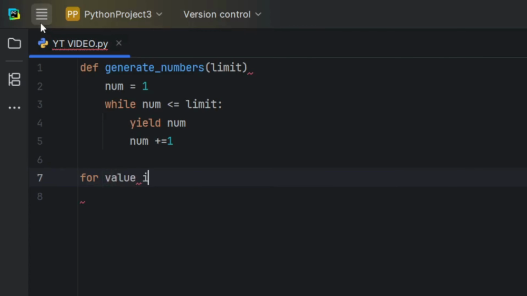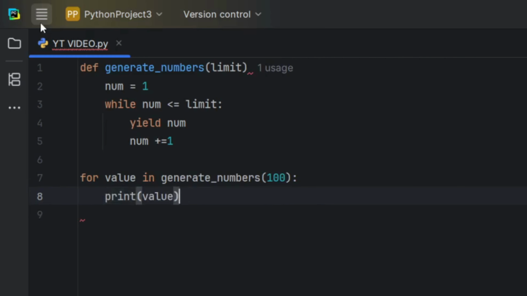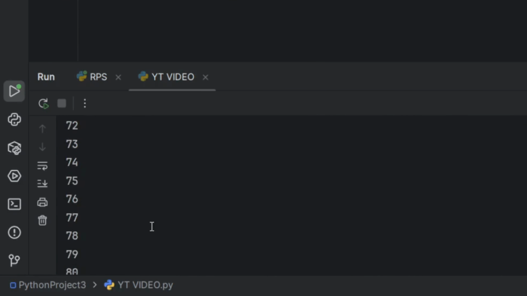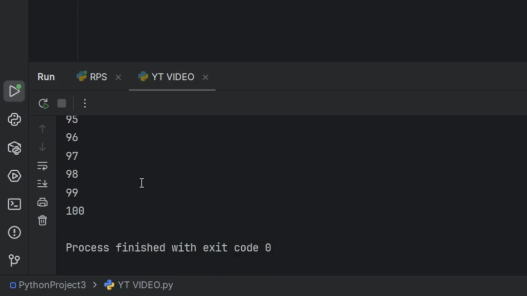So if we put for value in generate_numbers(100), colon, print value, and if I run the code, as you can see, it generates numbers from 1 to 100. And since we're using a for loop, it automatically calls next, receives a value, and continues until we exhaust number 100.